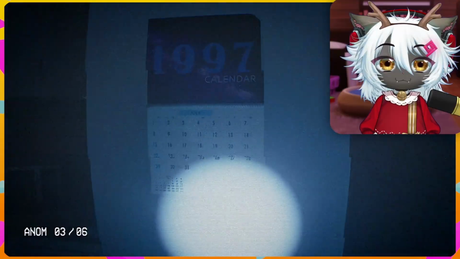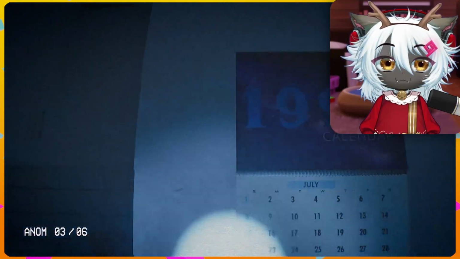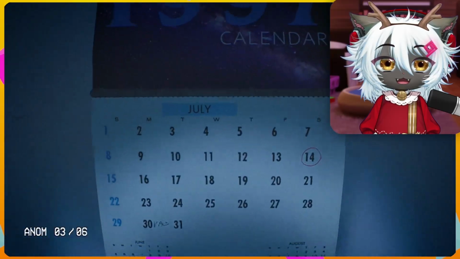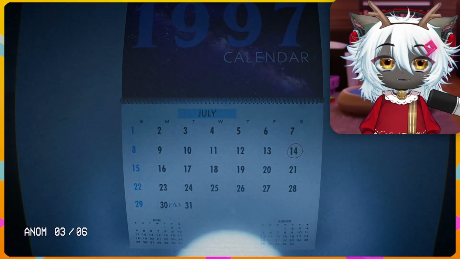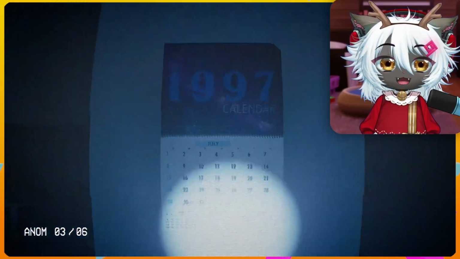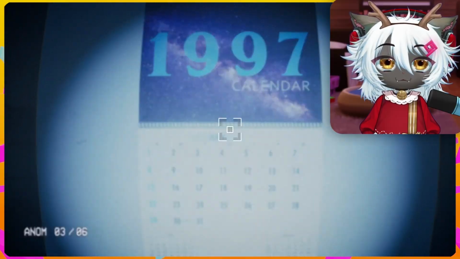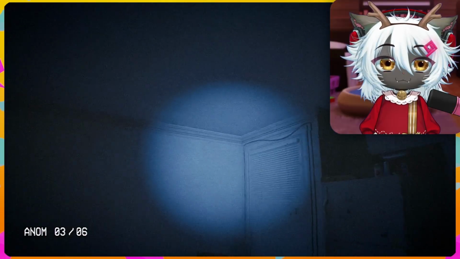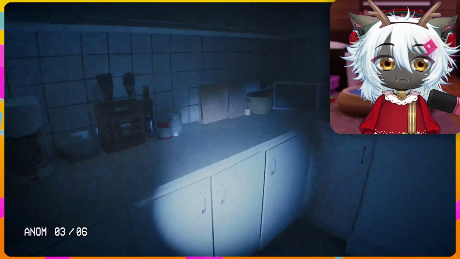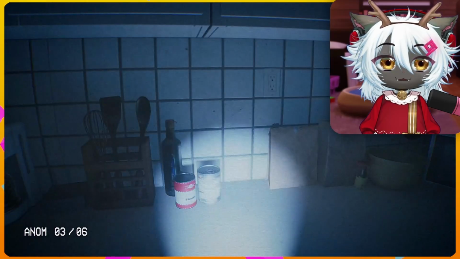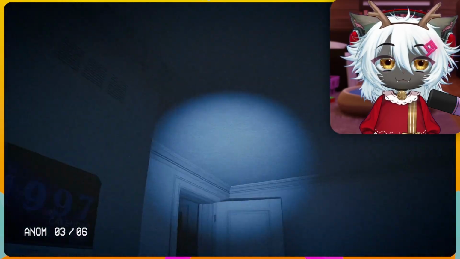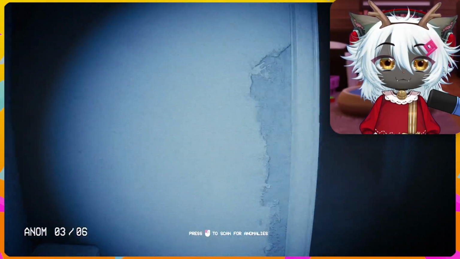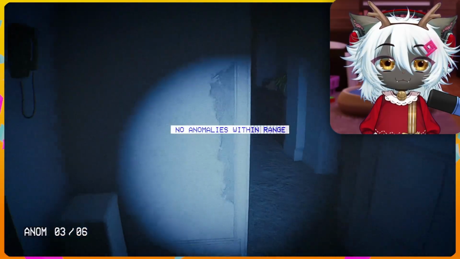Kitchen. That July seems off-tilted. Like way too far to the left. It should be to the right a little bit. Any weird? No. Oh, everything's good. The wall, maybe? Nope.